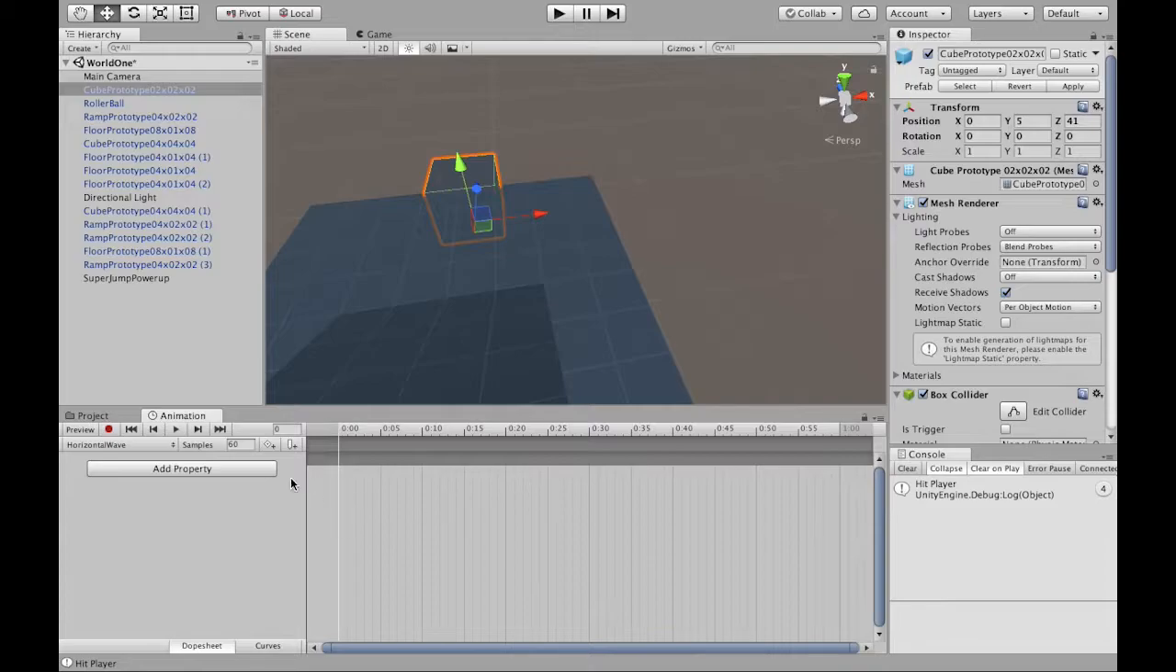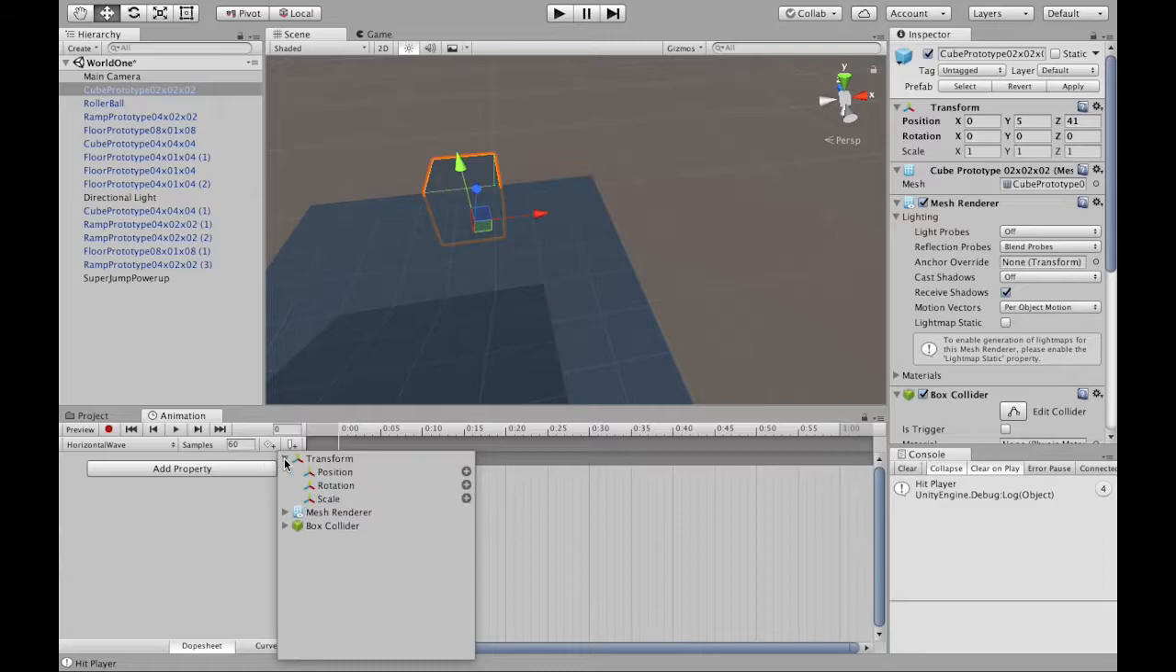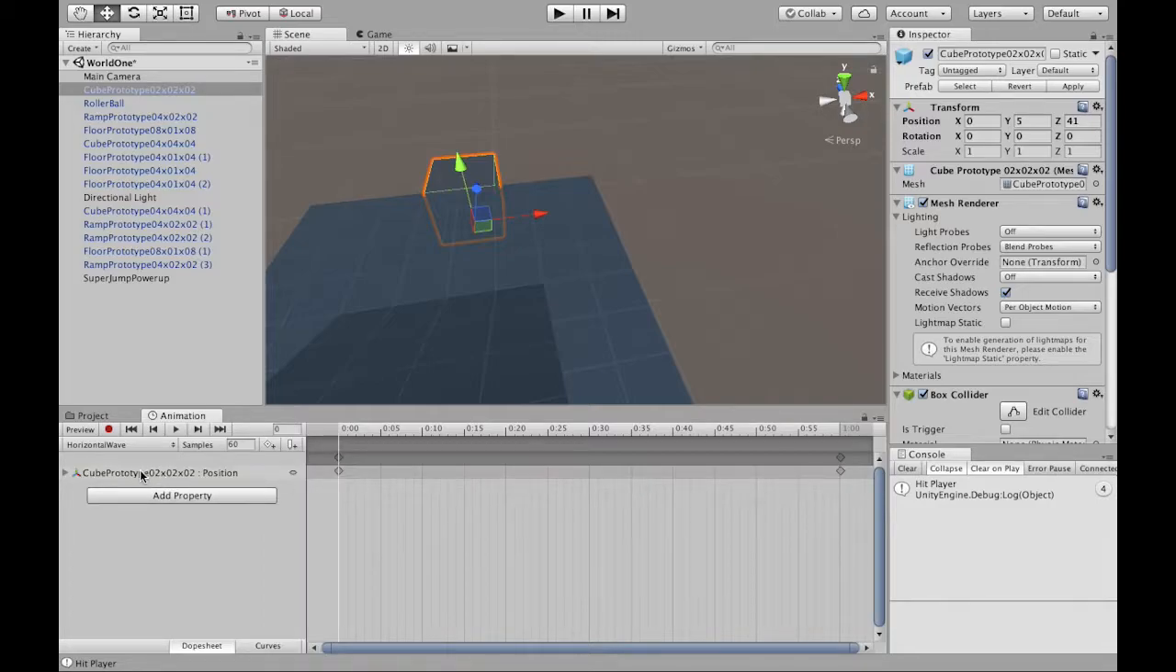So let's go ahead and do that. In order to do that, we have to tell Unity's animation system which properties we want to animate. So in this case, it's going to be position. So if we click Add Property, and if we go into our transform, we can click on Position. And then we'll add it right there.